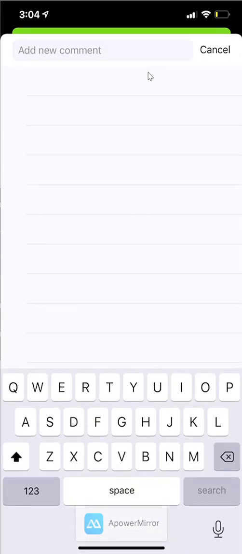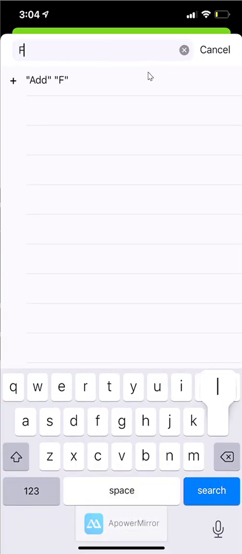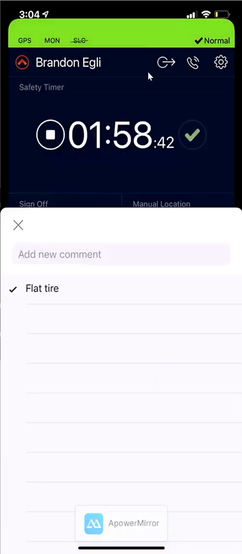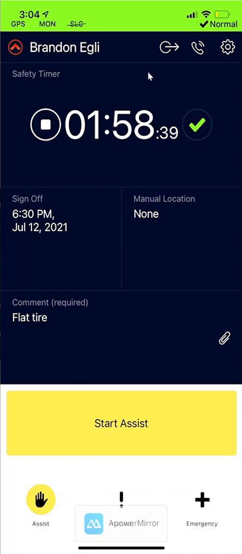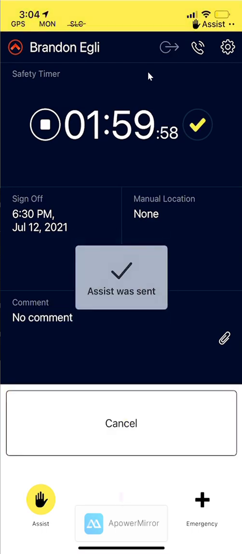So I'm going to go ahead and tap on my comment. And let's say, we'll use an example here, I have a flat tire. So I'm going to add that comment in. I'm going to apply that comment. So I have a comment in that field. It is a required field as we talked about. And I'm going to go ahead and hit Start Assist.